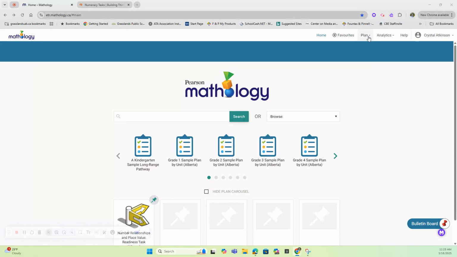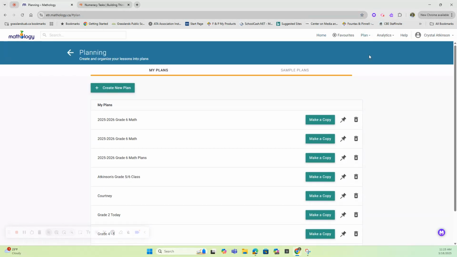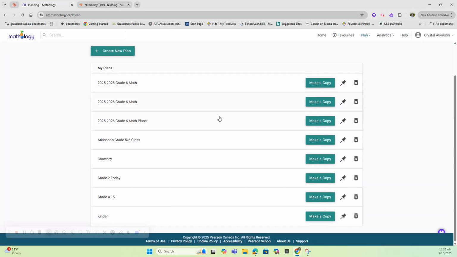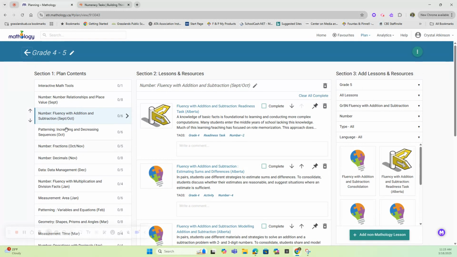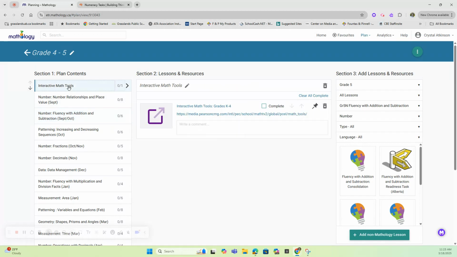I'm actually going to go up to the top under plan because that's where you're going to find all of your plans. Now you can see I play around here a lot. I'm going to actually open up this grade 4-5. So I started playing around with this one. You will notice section 1 has the exact same outline as a single grade. So what I did was I actually selected grade 4 as my base. Typically, I would recommend doing it the other way and starting with grade 5, but for now, we're just going to roll with this.